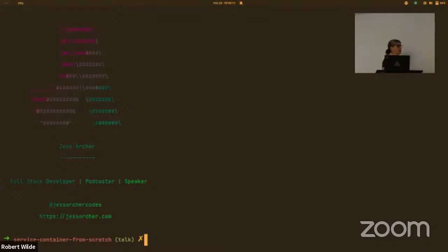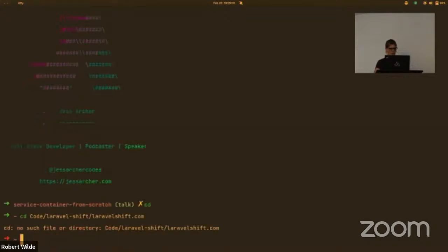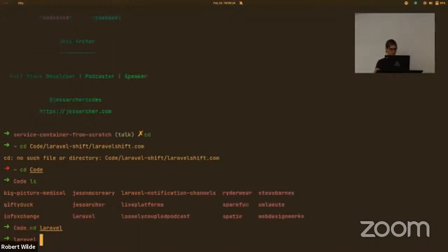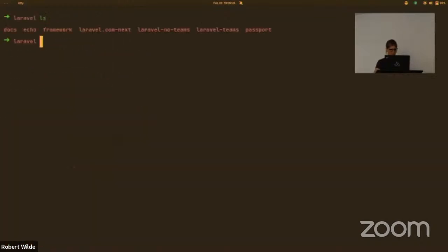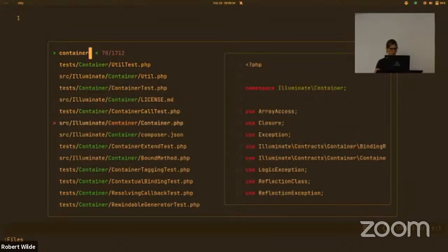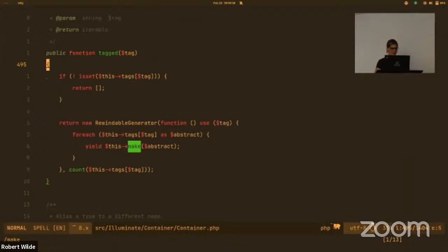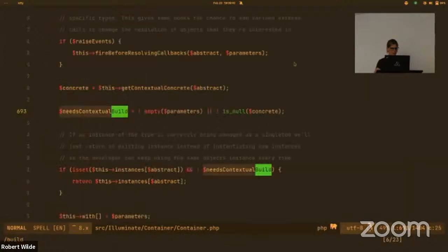Yeah. So I'm pretty sure, like the container I've built. To give you a look, I'll go to the Laravel framework container code, our build method.